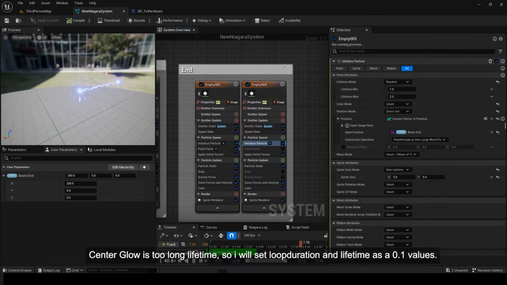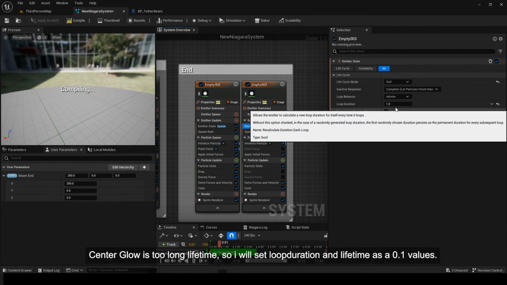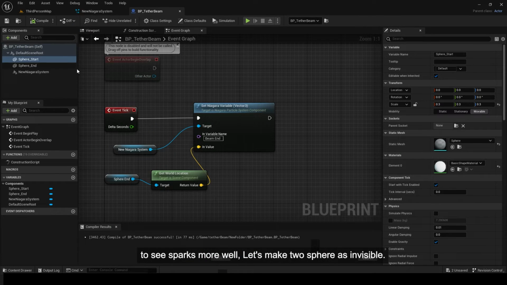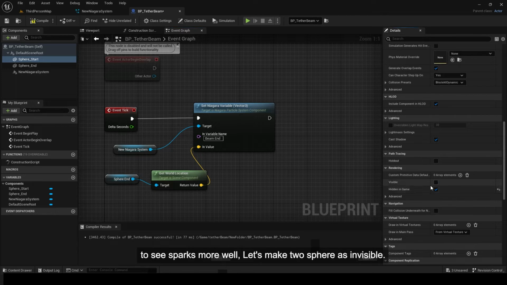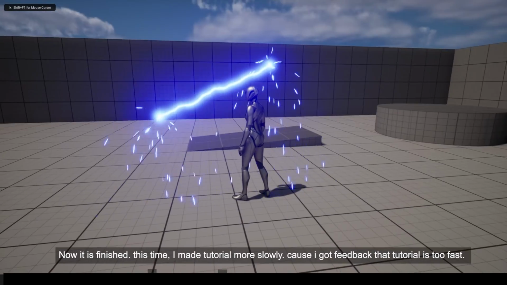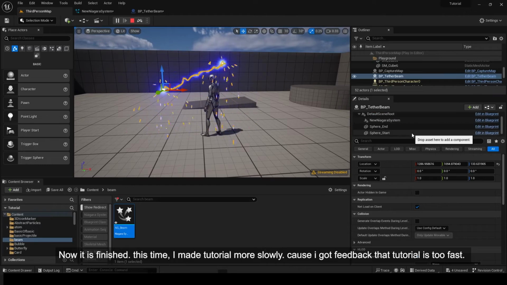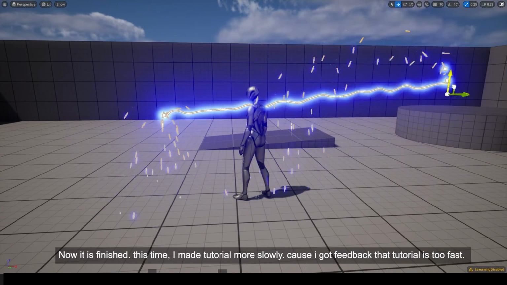Center glow is too long lifetime, so I will set loop duration and lifetime as 0.1 values. To see sparks more well, let's make two spheres invisible. Now it is finished. This time, I made tutorial more slowly, 'cause I got feedback that tutorial is too fast.